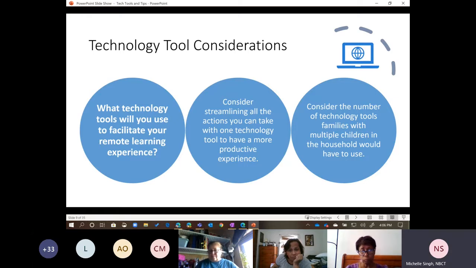So when I say consider streamlining your actions, think about all the things that you have to do with remote learning. You have to share lessons with students, or content with students and materials with students. You have to communicate with them. You have to have these online meetings with them. You have to assign work to them.